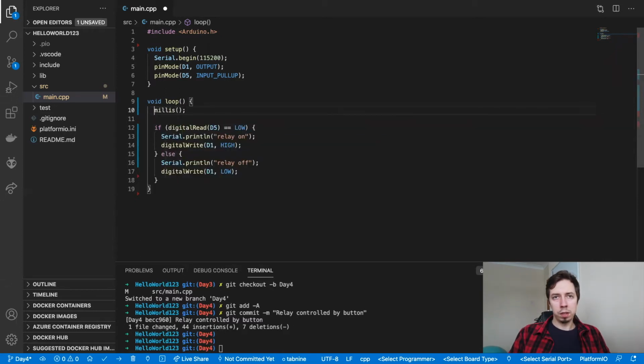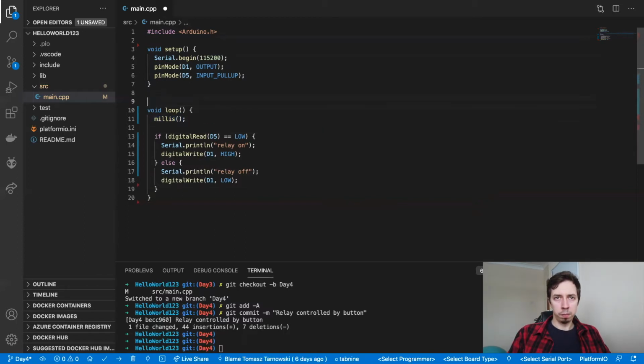And that actually gives us the time in milliseconds since the start of the device, since the boot, since the setup execution, or in other words, since the power has been supplied to the microcontroller. So as soon as the power is supplied, it starts. It's like a counter, but in milliseconds. Right, so that gives us a number in milliseconds.